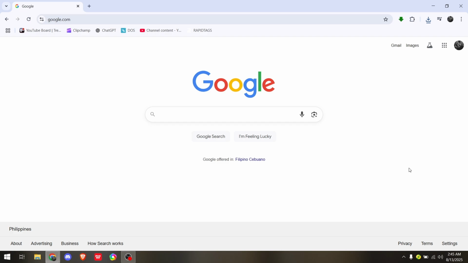How to download music on your MacBook for offline listening. So first things first is of course open up any preferred web browser that you have in your MacBook. You can also try to use Safari.